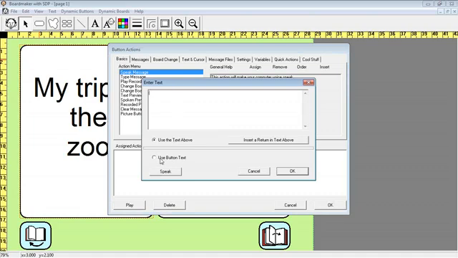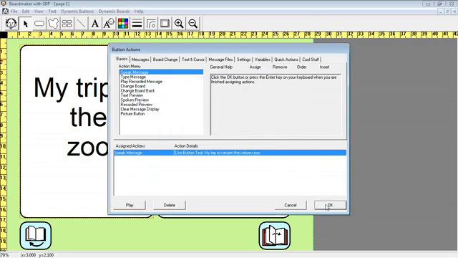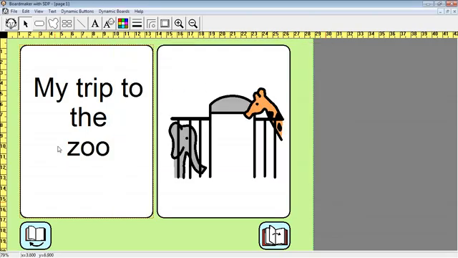So we're going to add speak message, and we've got an option to enter the text that we want it to speak, or we can use the button text. And because we've got a title, it would make sense to use the button text. So we'll click OK, and now we have a button that's going to speak what's on the button.